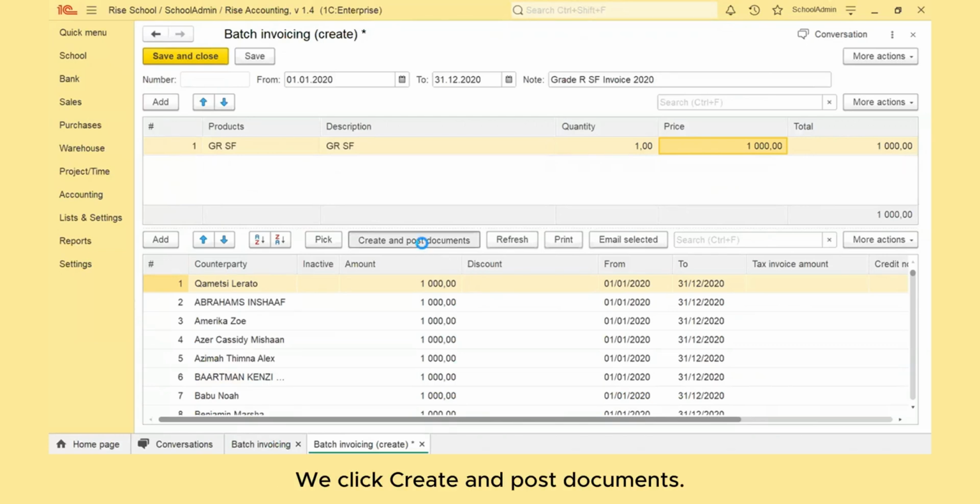We click Create and Post Documents. Now this takes some time because, depending on the number of learners that we have here, I'm not sure, we probably have like 30 or 40 learners. The system is now creating the invoices one by one. So it's creating, for example, invoice 1 for Kametsi Lerato, invoice 2 for Abraham's in Shaf, invoice 3 for America Zoe, etc. And so the numbers will go one after the other.